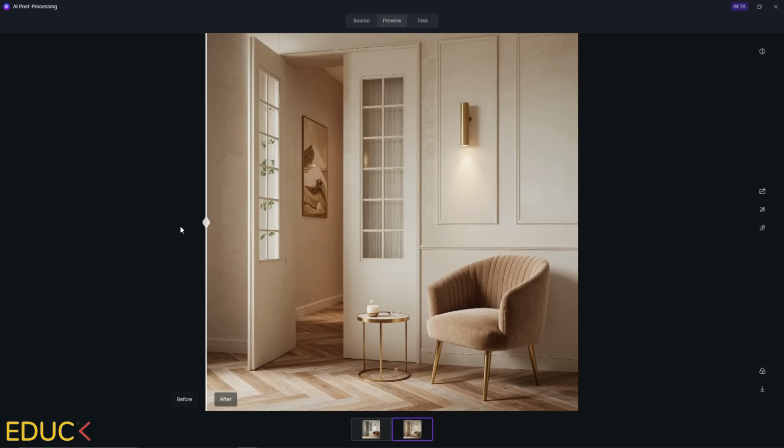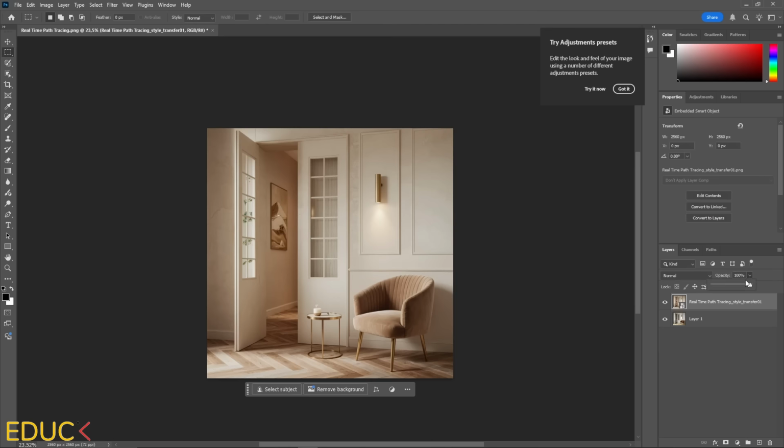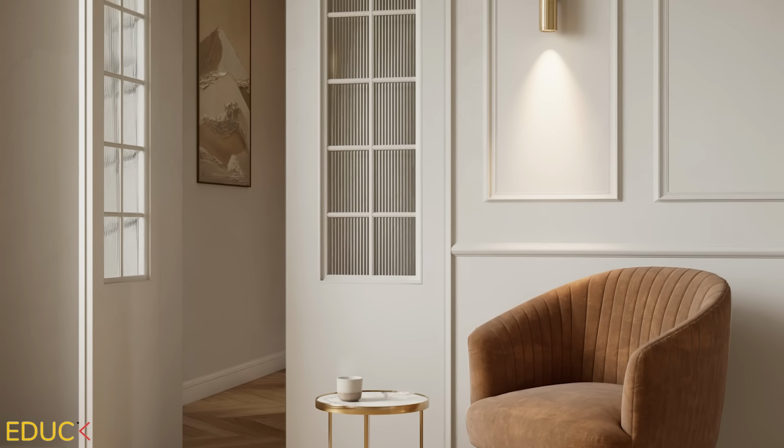The effect looks great, but a bit too strong for my taste. So I open both renders in Photoshop and blend them by adjusting the opacity of the AI styled image. And this is my final visualization.